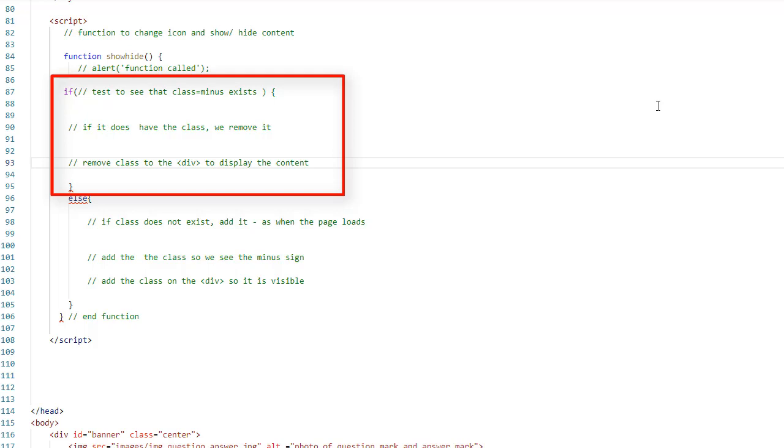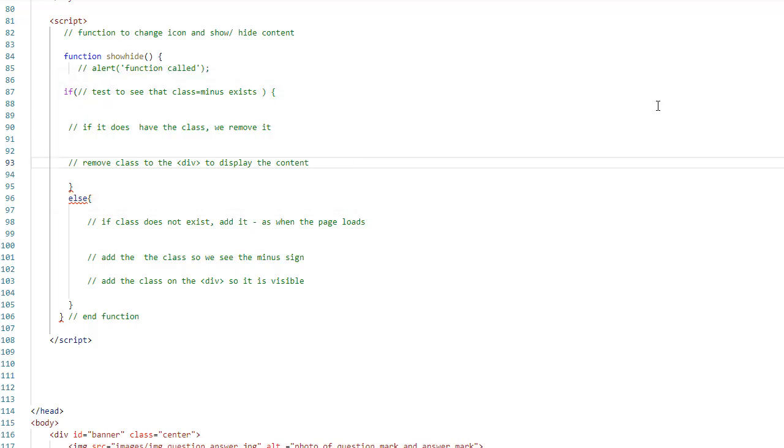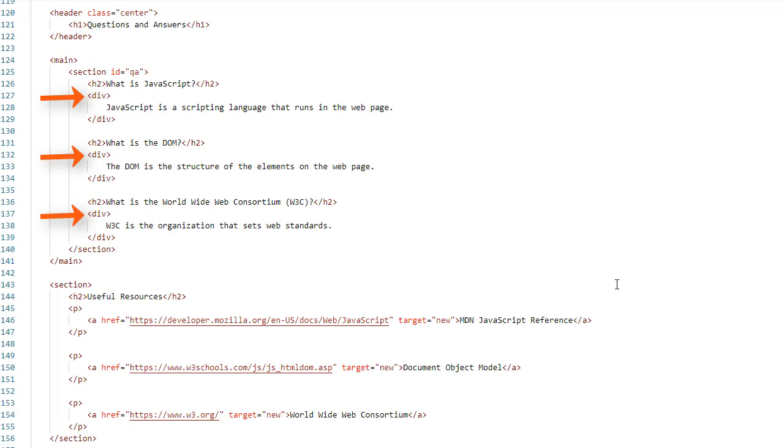However, when we click the second time, the if will return true, because at that point the class equals minus will be there. So if this condition is true, which it won't be the first time around, but second time around it will be. If it does have the class, then we remove it, and then we also remove the class from the div. The easiest way to access that div is using the next element sibling property.